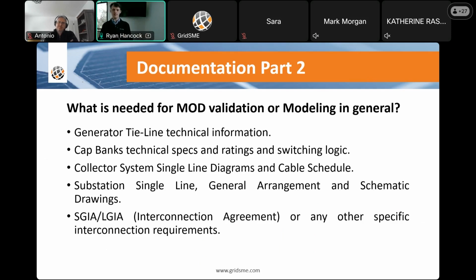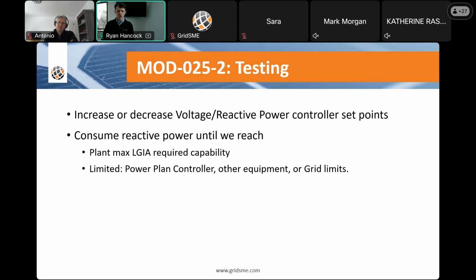So that's all the things that we can do to prepare for mod testing. So what does mod testing actually look like? For mod 25, the typical test looks like we get the plant running at the active nominal power, and then we increase or decrease the voltage or reactive power controller set point in order to have the plant inject or consume reactive power. And the goal is to hit the plant's max LGIA required capability.